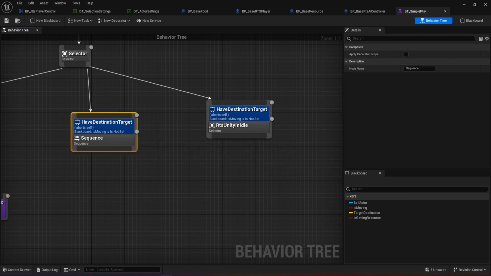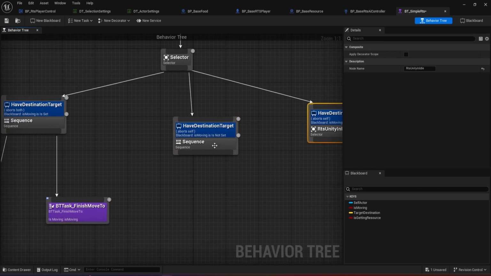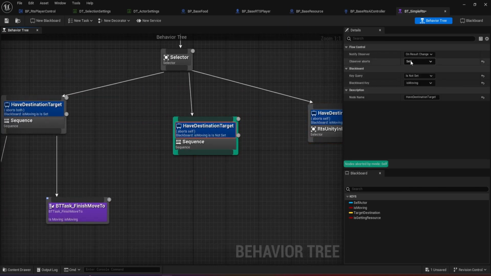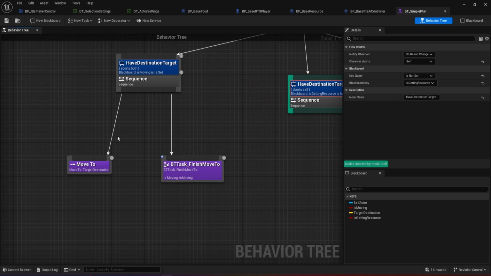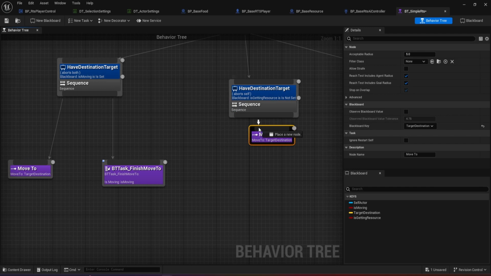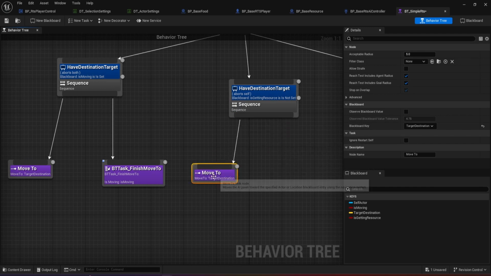That's it. Now the next thing that we are gonna do here, make sure that the variable that we're gonna use here is getting resource, right? And now let's make it so it gets the resource. So I'm gonna copy this move to, I'm gonna paste it in there because I want to move to that location that we're gonna set up.